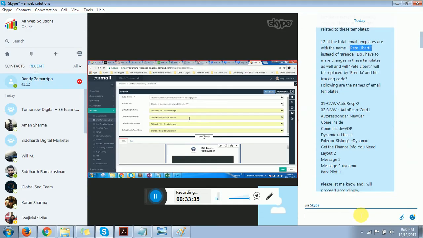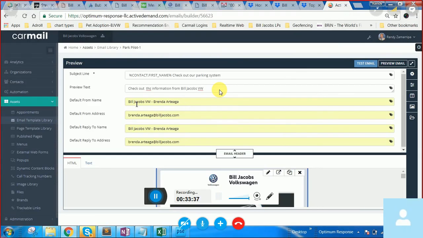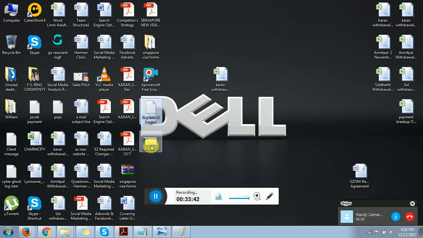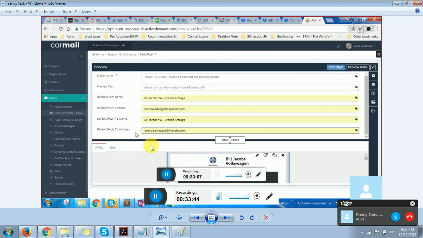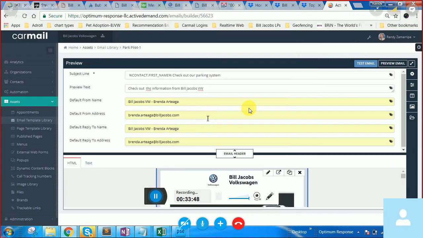Every message will have these same four values, which again, you have in your file there. You'll just have to change the preview text, and you'll have to change the subject line. Subject line always has to have the name.